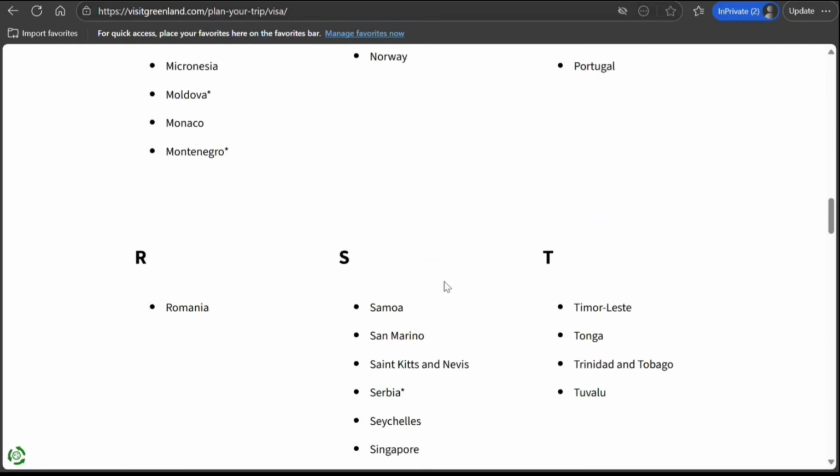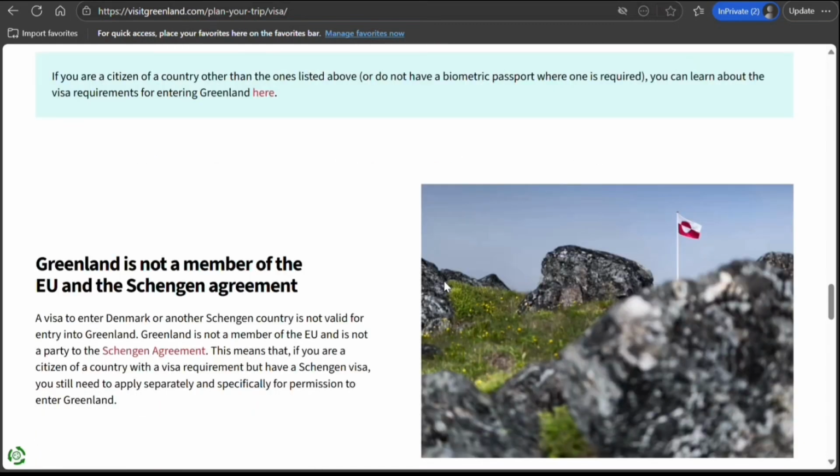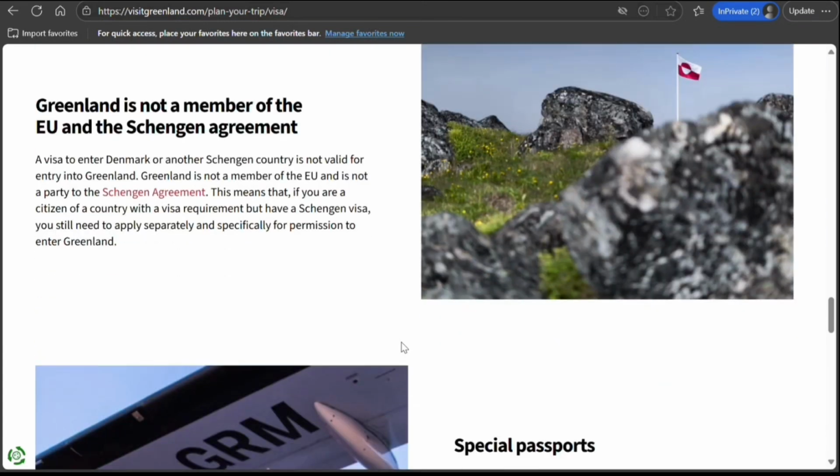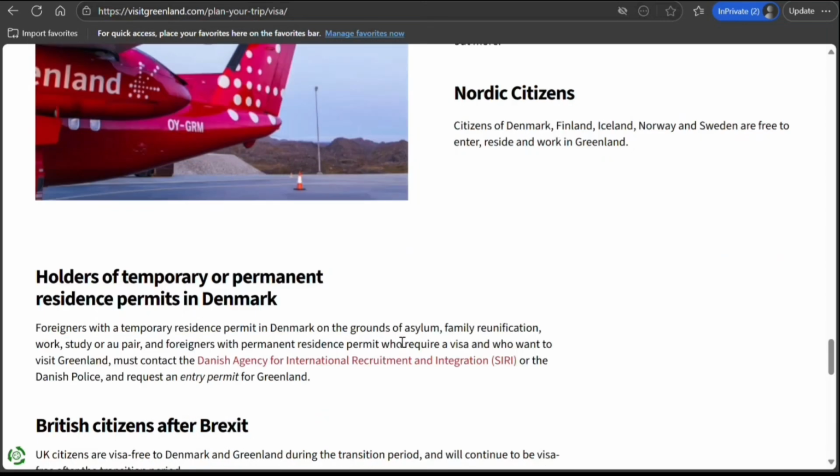Still, so many countries. Now, you need to understand one thing, that Greenland is not part of the European Union and the Schengen agreement. So that means your Schengen visa is not valid for this country.